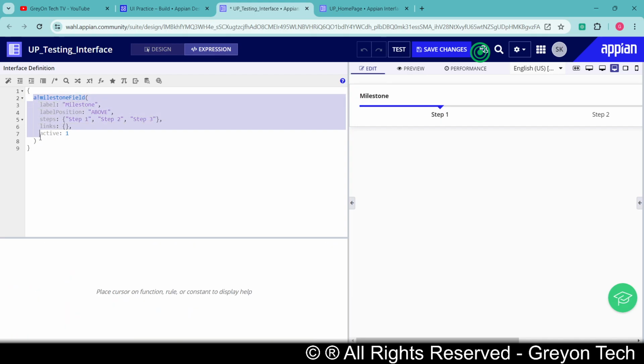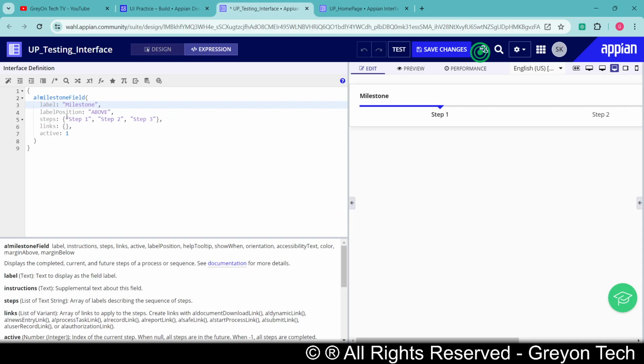So as you can see, we are having a bang milestone field with label and label position, and there are steps. Whatever step that you define here is a list of text string as of now. Whatever steps that you define will populate the steps here in the milestone. As you can see, step 1, 2, and 3. If I increase one more step, it will be step 4. It is not a mandatory condition to keep step 1, step 2, step 3.